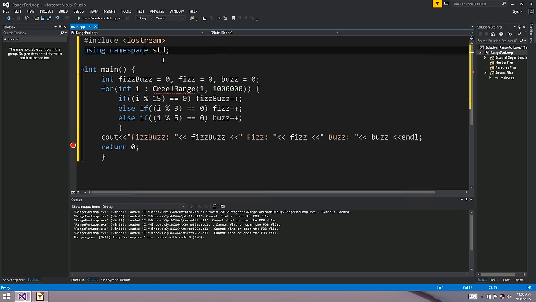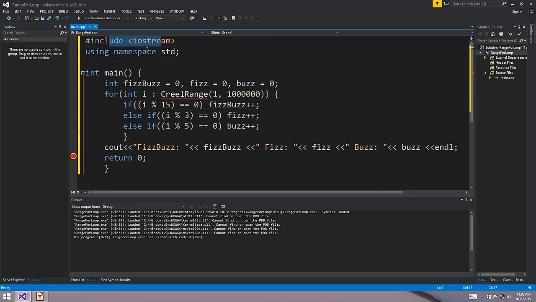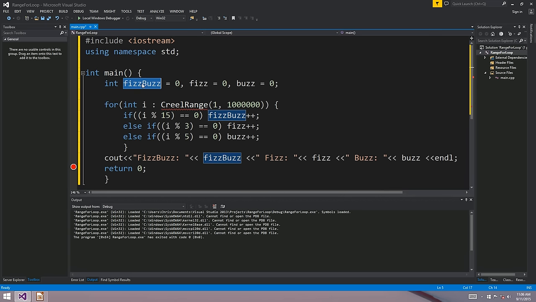Okay, this is what we're given. Include iostream for cout. In the main method down here, we've got three counters: the number of fizz buzzers, which is the number of elements divisible by 15; fizz, which will be a count of the number of elements divisible by 3; and buzz, which will be the elements divisible by 5.